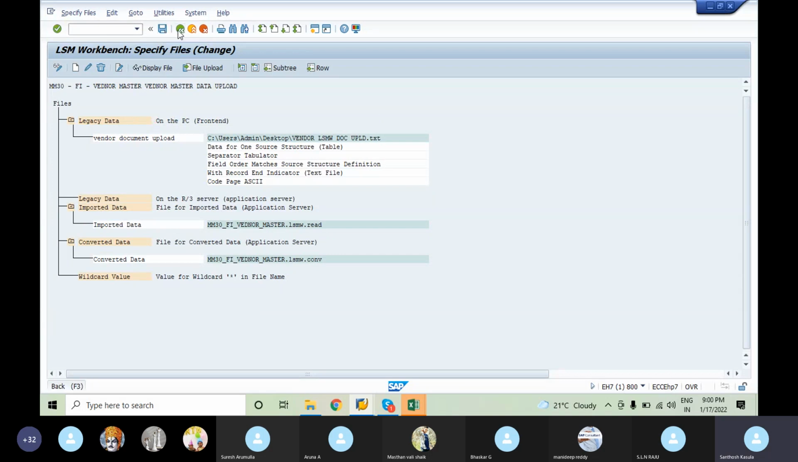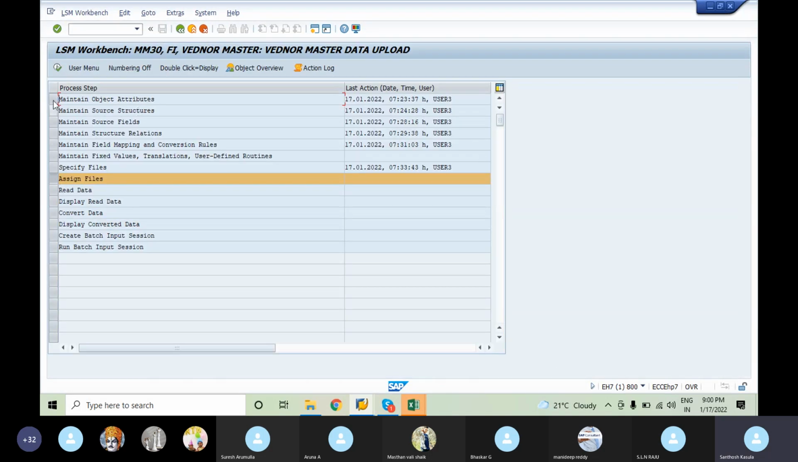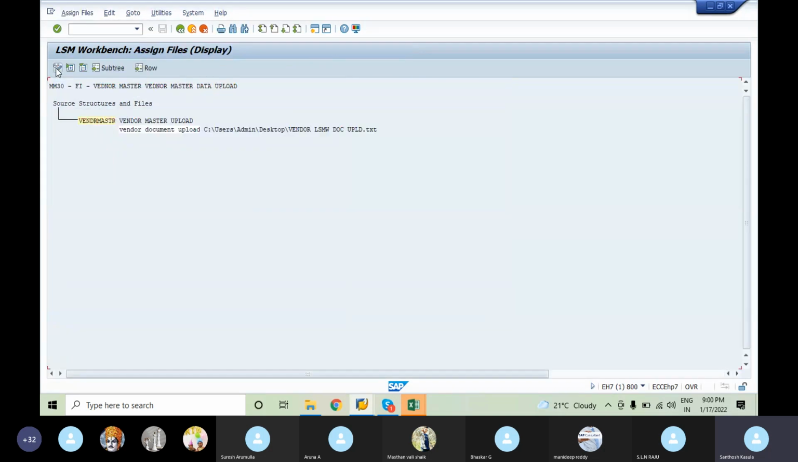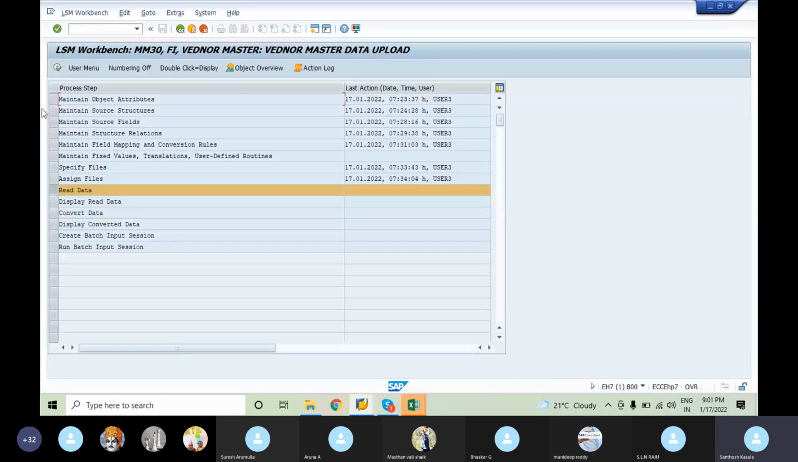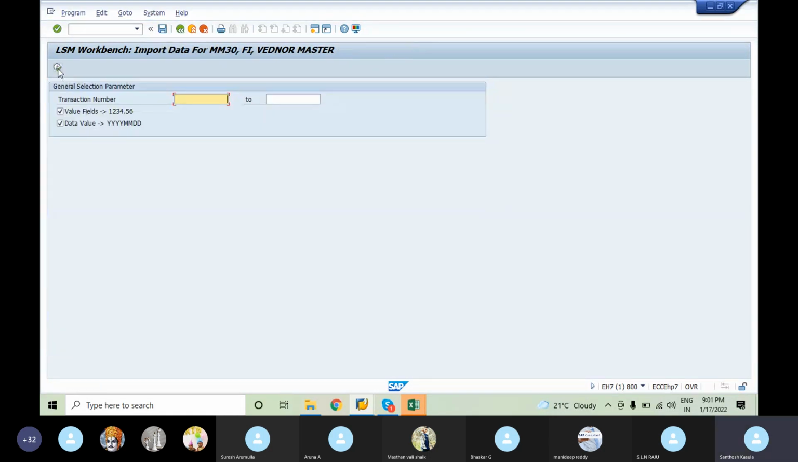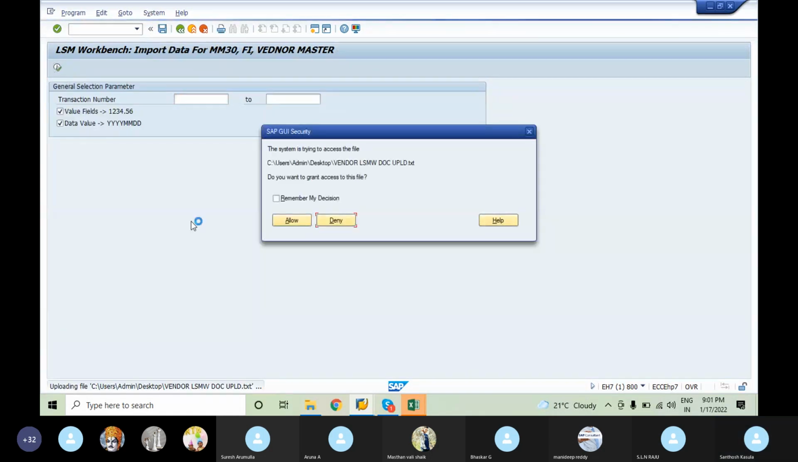Data is saved. Coming back now, assign files, execute. Here we need to click on display change. Even this is automatically assigned. That is the reason we are seeing delayed assignment and automatically assigned. Just to show you, I'm showing this. So save, come back and read data, execute. So again execute, allow.